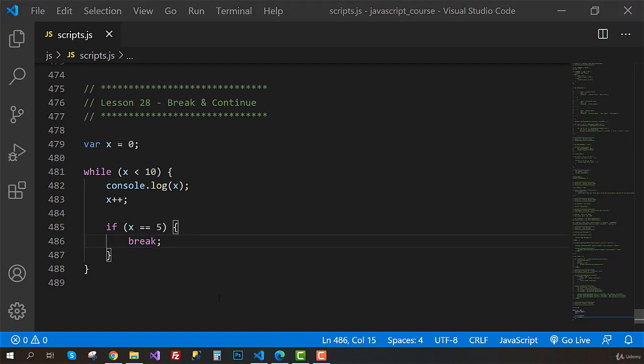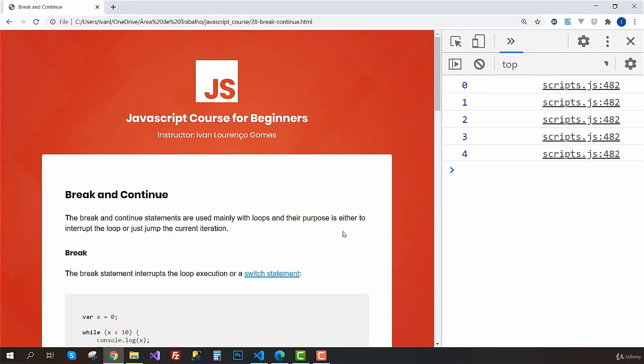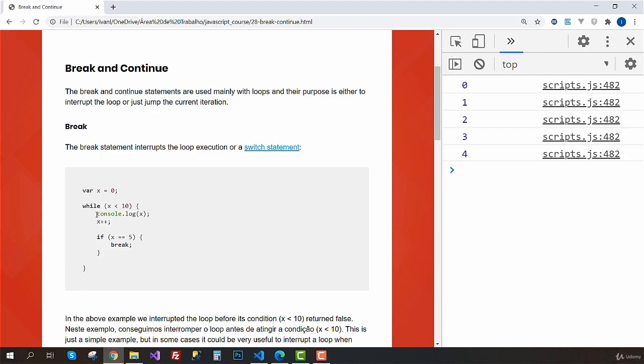So going back to our page, refreshing it, we can see that now we stopped at 4. This is because when we sent 4 to the console, right after this, we incremented the value of x, which became 5. So then we entered here and broke out of the loop.